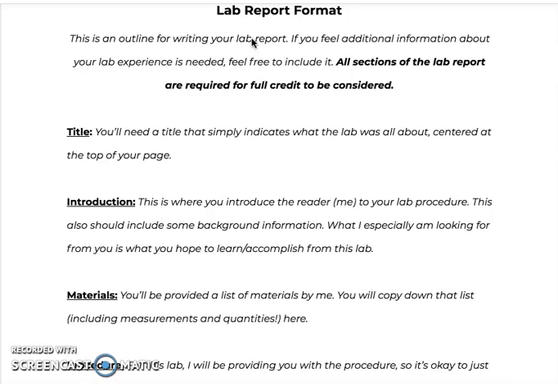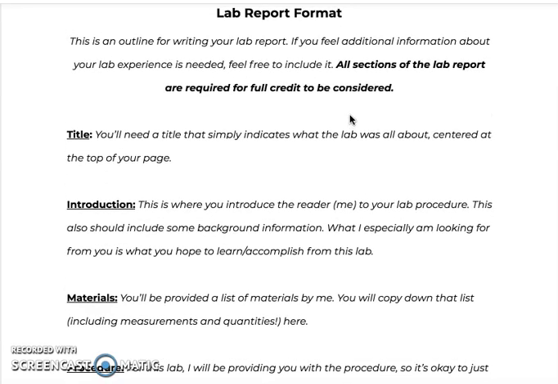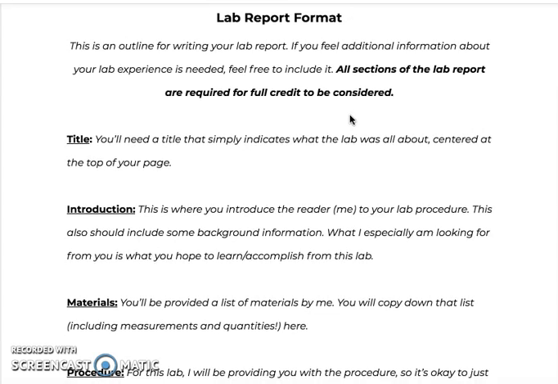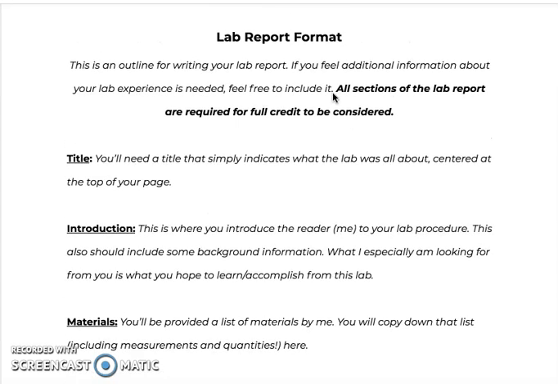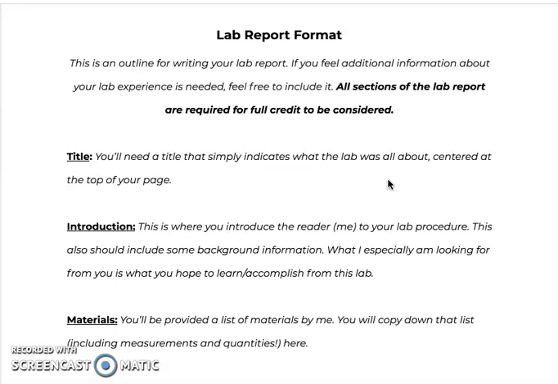Okay, so here is the provided lab report format that you will get once we start working in the lab on the titration. This is pretty straightforward, but I want to explain it so that there is little to no confusion, as this is your first lab report that you'll be writing.